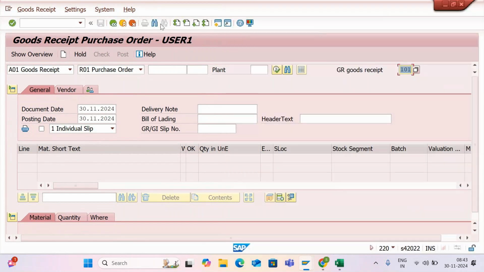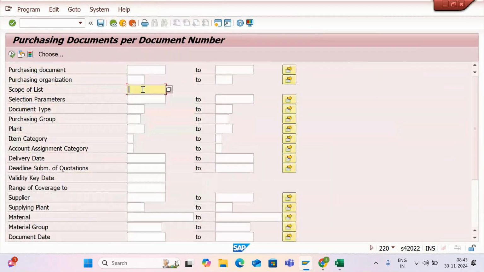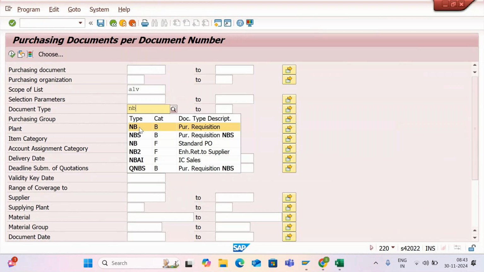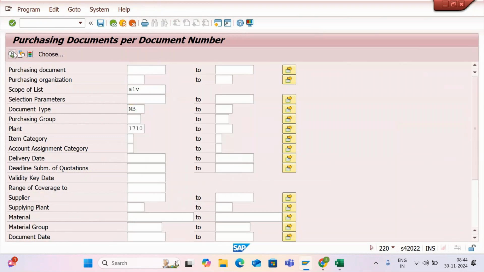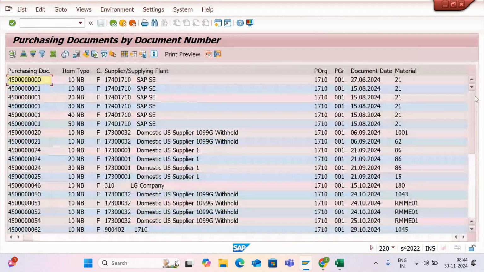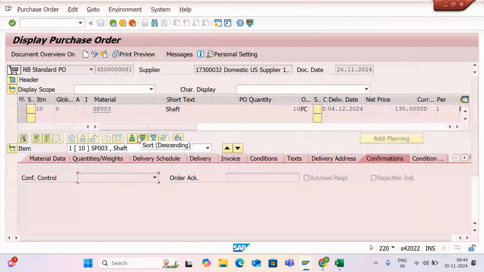Like if I create one purchase order, let me show you the difference between 101 and 103 and 105. Let me create one purchase order. You will get some clarity. So 1710 and NB. Let me take any one of the existing ones. Right, let me try to take this one.